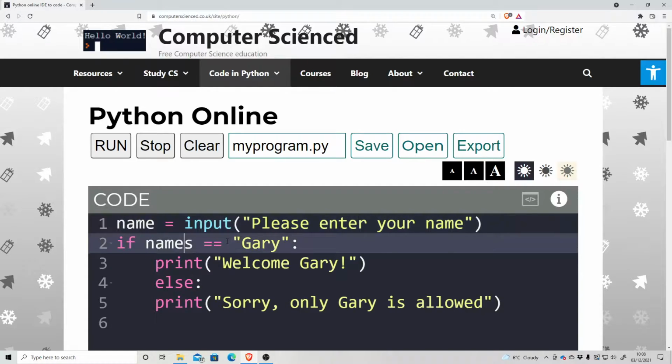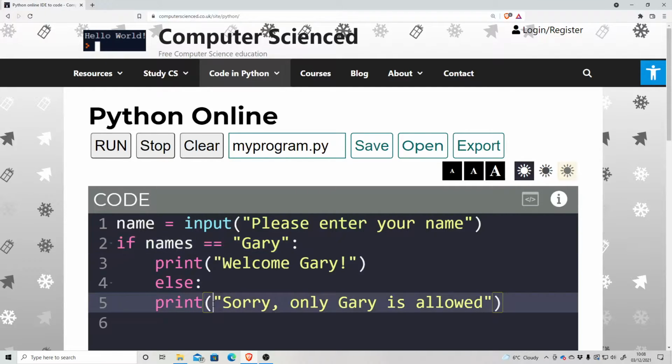If name is the same as Gary, so if they enter something that says Gary with a capital G, print welcome Gary. If they put in anything else, print sorry only Gary is allowed. So have a look through this code, see if we can actually spot what the error is. I'm going to give you a minute or so to figure it out.